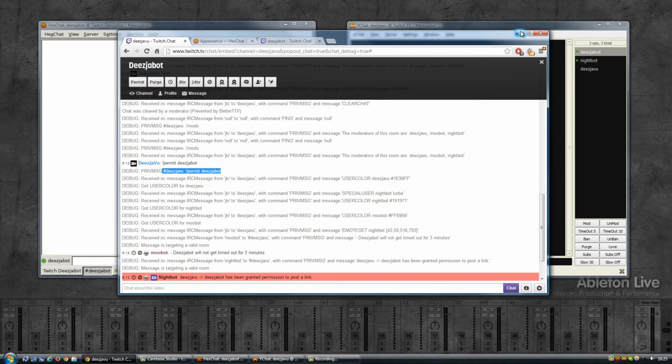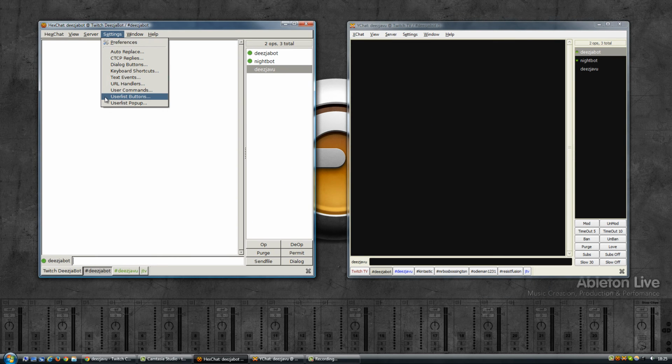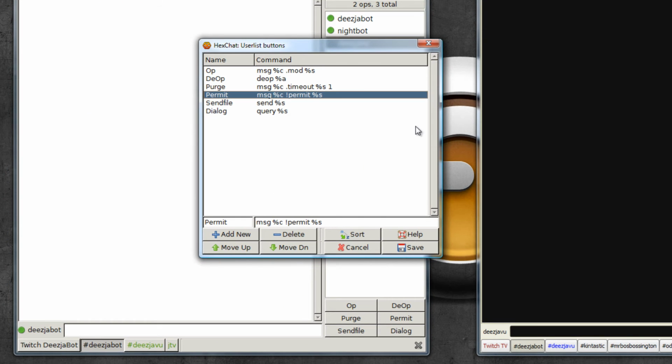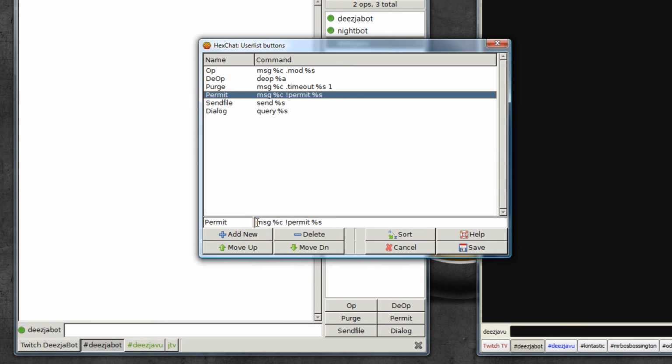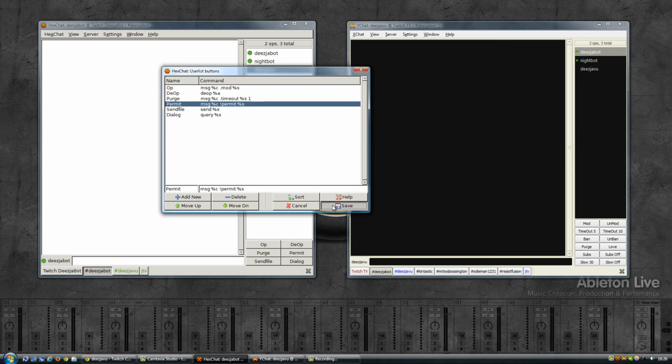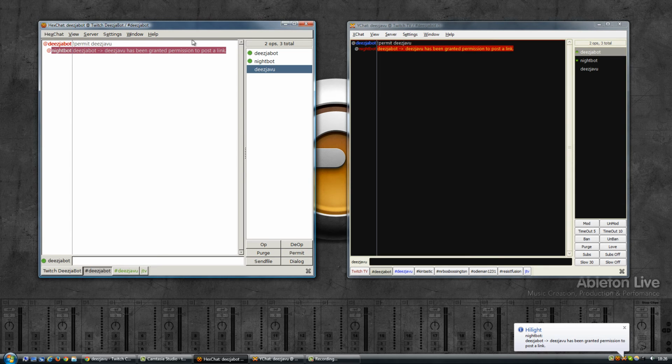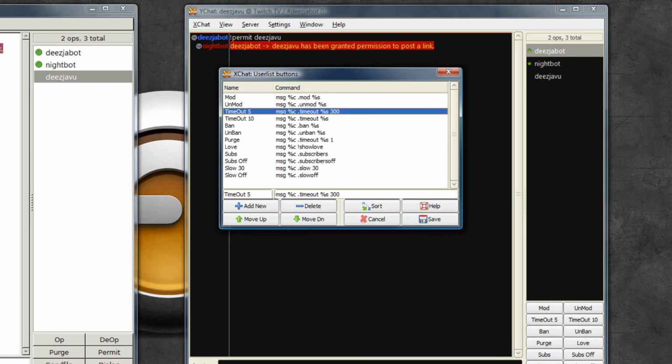So let's now go ahead and add that to IRC. So go to user list buttons. I have already added it, by the way. So over here, you can see it says permit, message the channel, exclamation mark, permit, %s. Just click on save. Now quickly test this out. So hit the permit button on Deja Vu. And as you can see in both chat clients, you can now see Deja Vu has been granted permission to post a link.